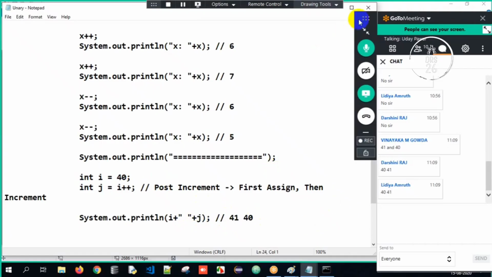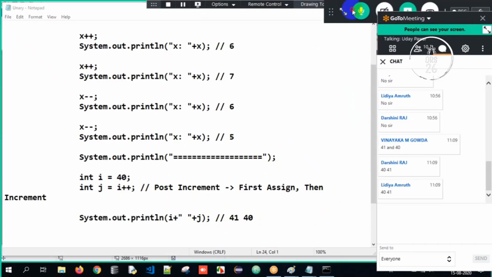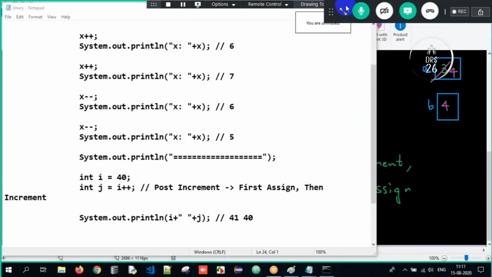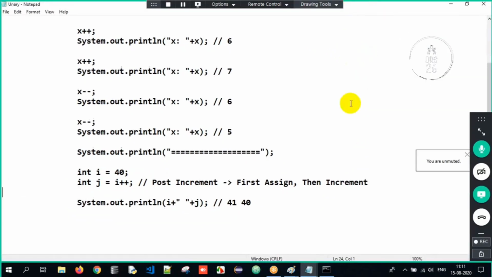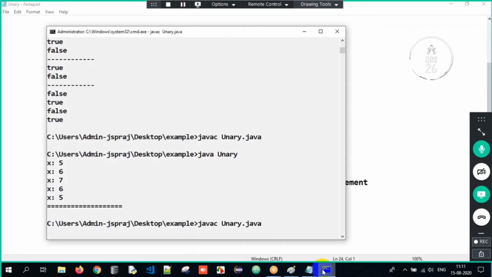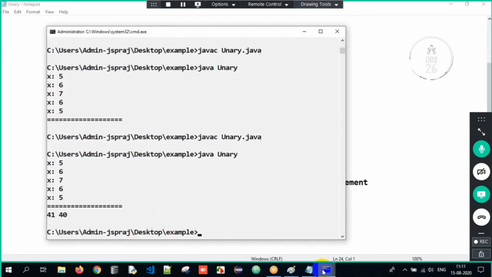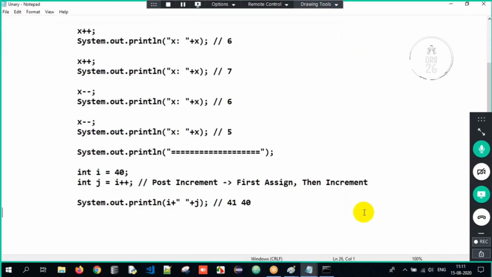I'll tell you in the most beautiful way again. Because we are working with this data here, you have to be very precise. Now when I execute it, what will be the output? Compilation done and interpretation done. Did I get the output as 41 and 40? See, 41 and 40, very good.